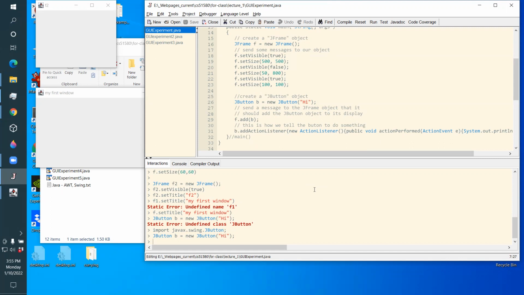Okay, now F dot add B. I can add a button to the GUI. See, that was in this code right here. It was done right here. I'm going to do that now. I'm going to add the button to F. That's this one here.